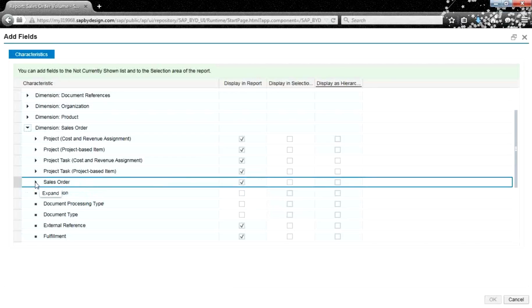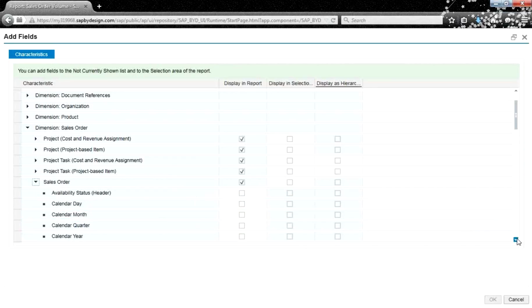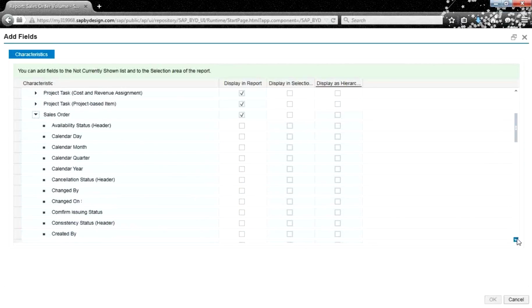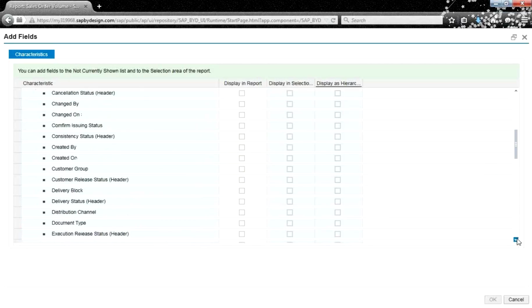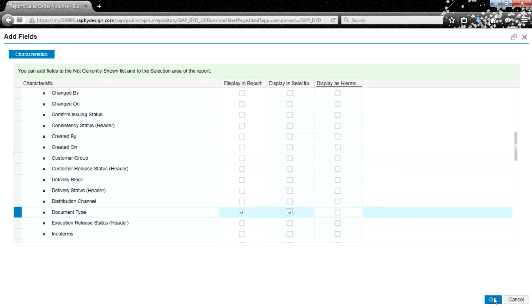If we go to, again, drop down to the sales order, we've got availability status there, calendar days, all these are not part of the standard report. So it'd be interesting to add one of these fields. So if we say added the document type to display in the report, that activates the selection, and then we can select a selection to make sure that we can select the correct document type. And to activate that and compile that and add it to the data source, we can just click on OK.